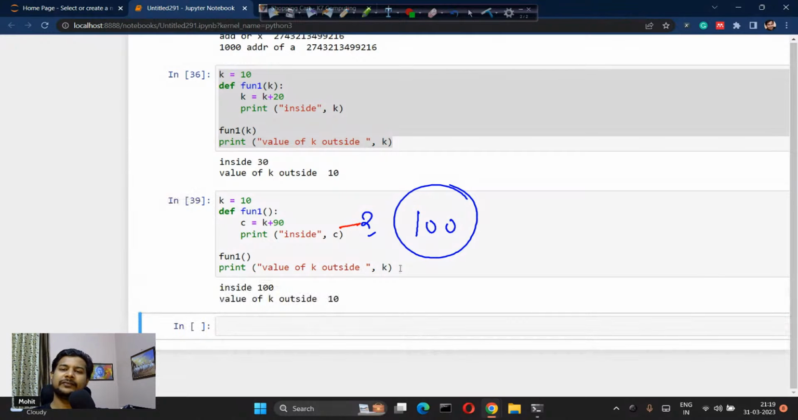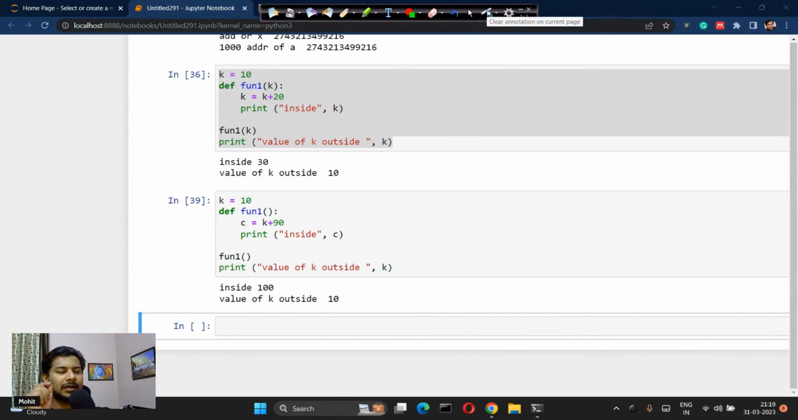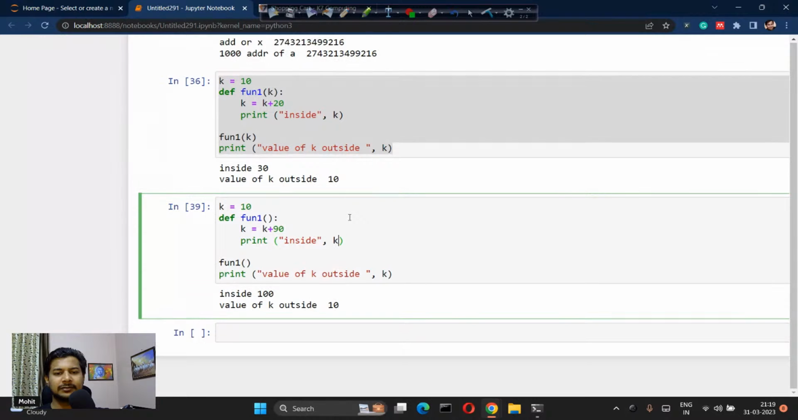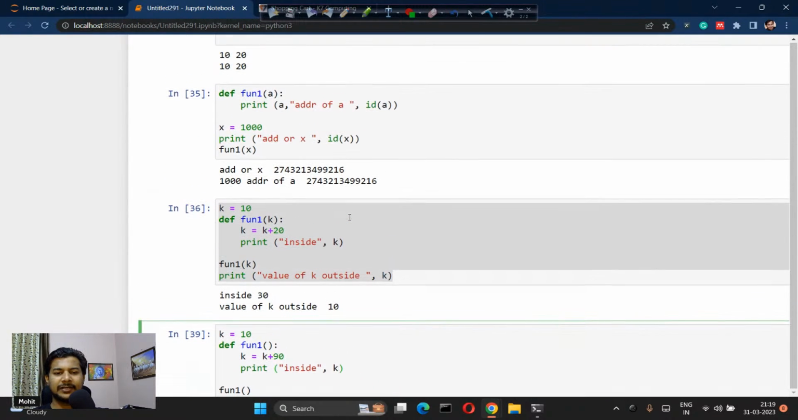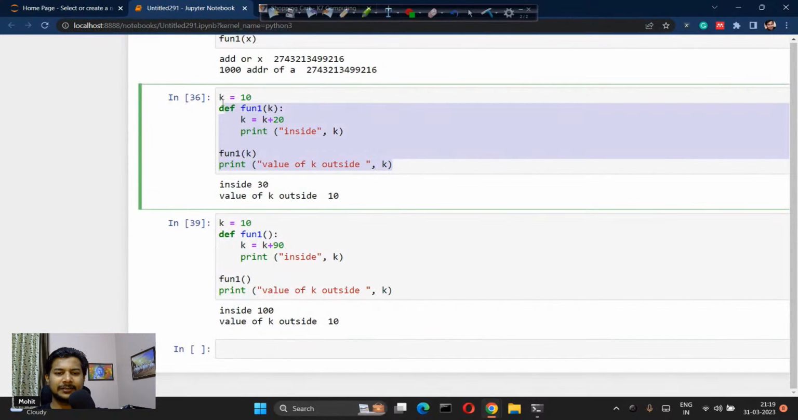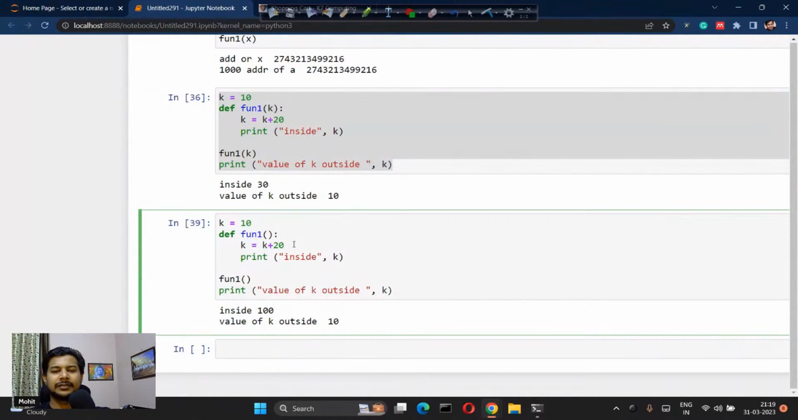100, right? Perfect, fine. Now I'm going to ask one serious question. If I create here C, tell me, what is the value of C? Sorry, what is the value of K? Inside and outside. See, before giving the answer, see, look at this one also once. So let's do one thing, let's make it 20 here.